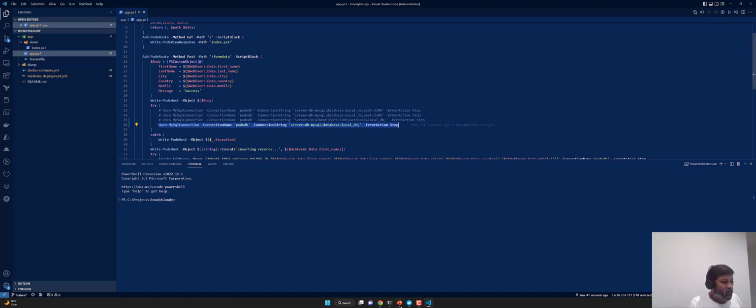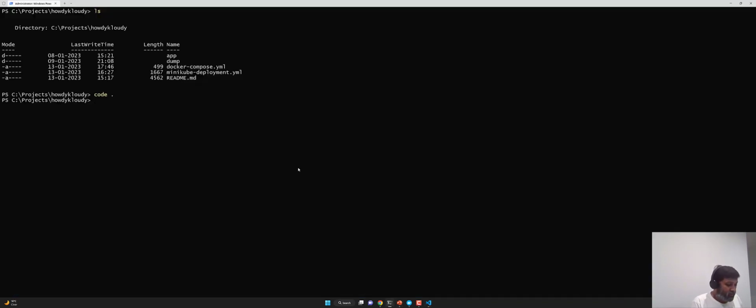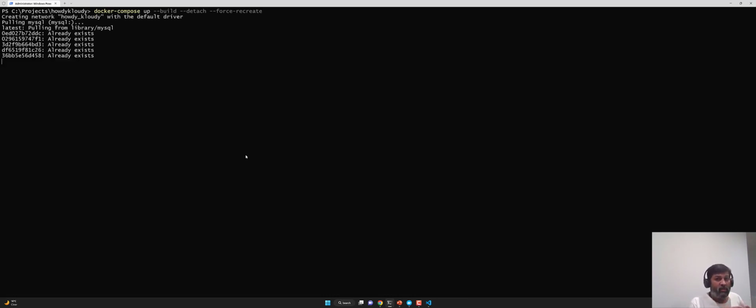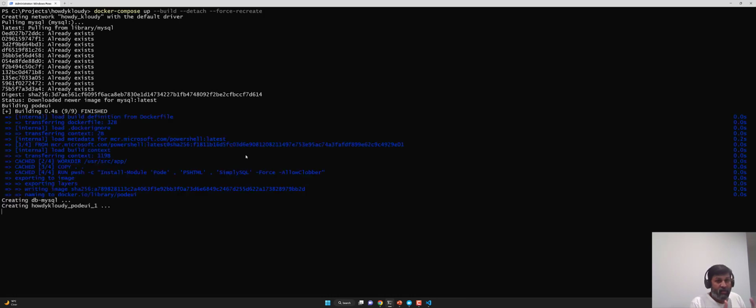So how does this work? Let me quickly go ahead and do a Docker Compose up. I do a build, run it in detach mode, and I just say force recreate. If everything is good, this is going to bring up two containers, and it's multi-container. It's interconnected, and it helps me collect the information and store it in my SQL database.